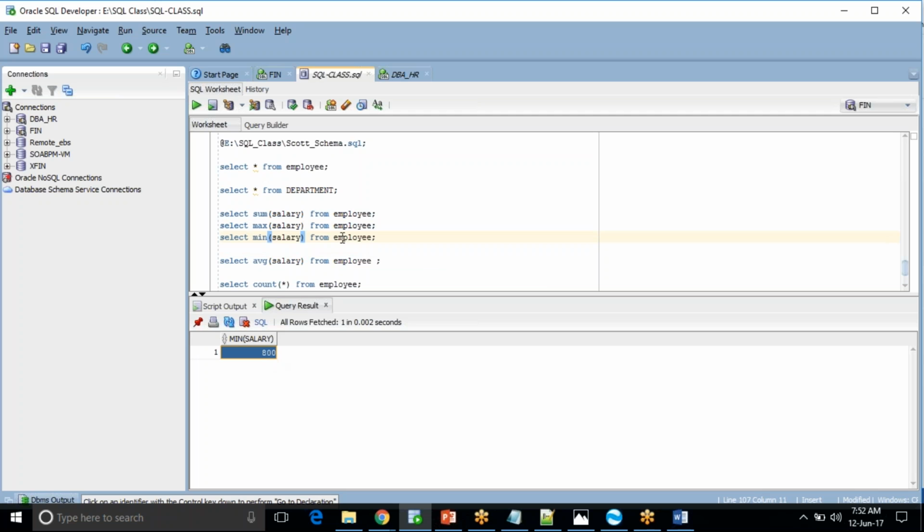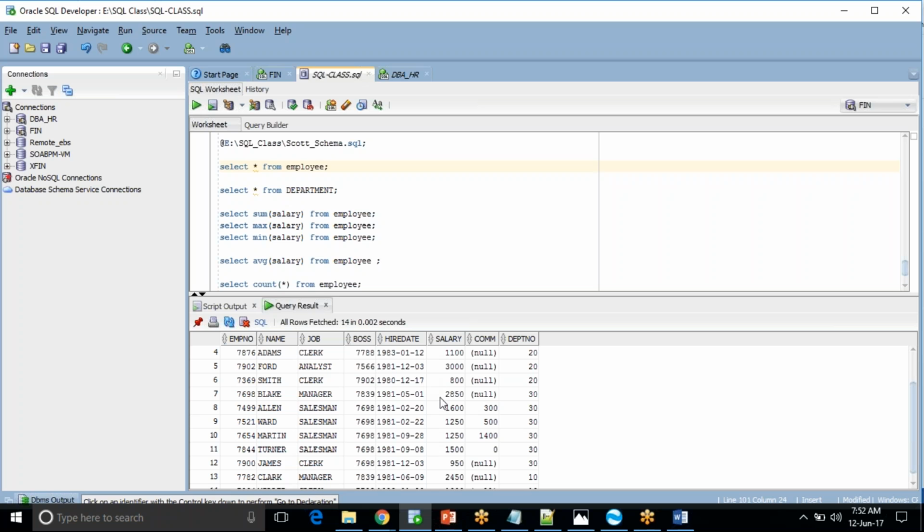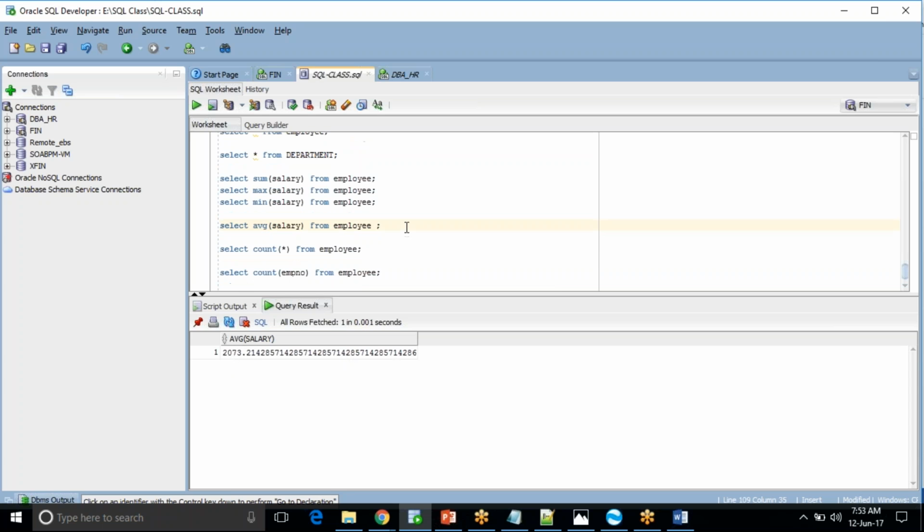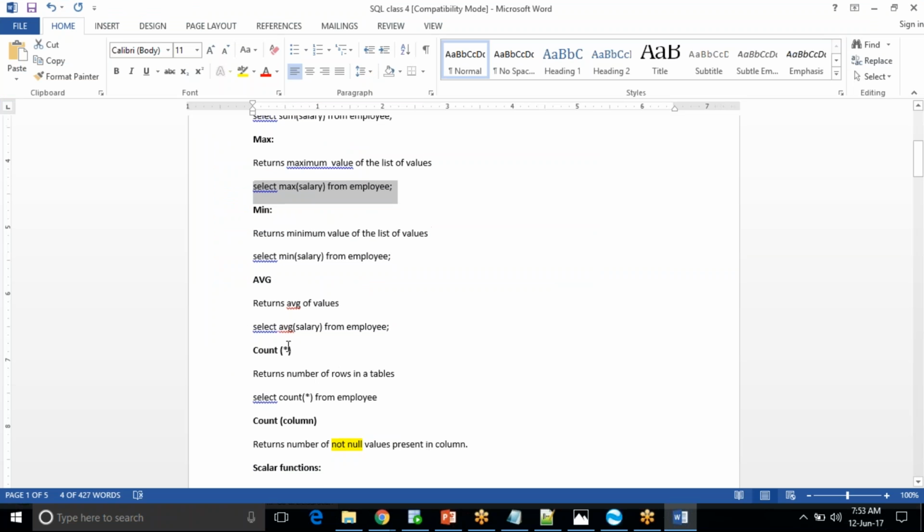So 800 is the minimum salary, and let us find out who is getting that 800. So 800 is being given to Smith, and he is working as a clerk. So minimum will produce the minimum value, and the next one is average. By giving the average, we can find out the average of a list of values. If we execute this, the average salary the company is paying the employees is 2073 point some value.